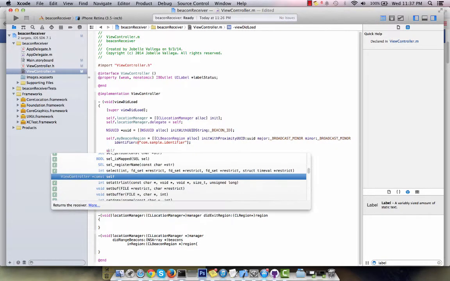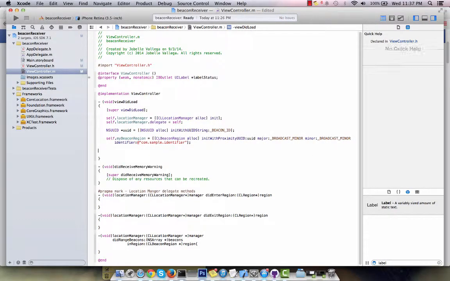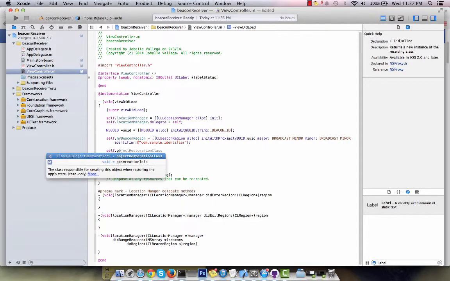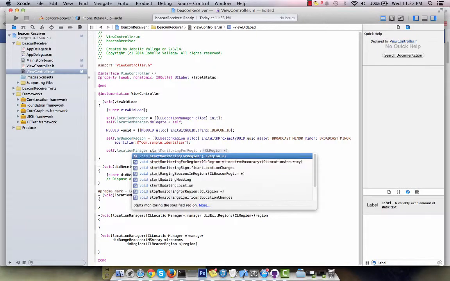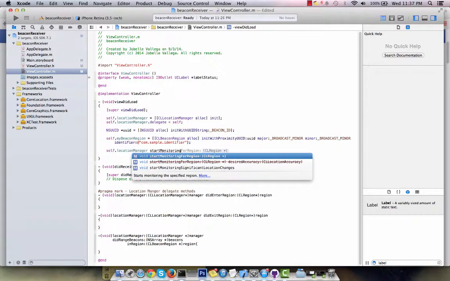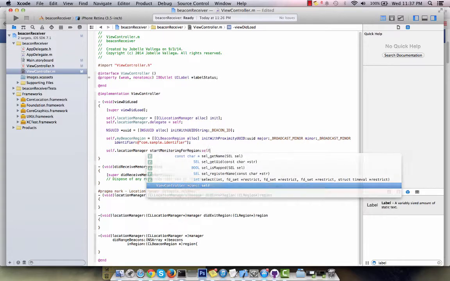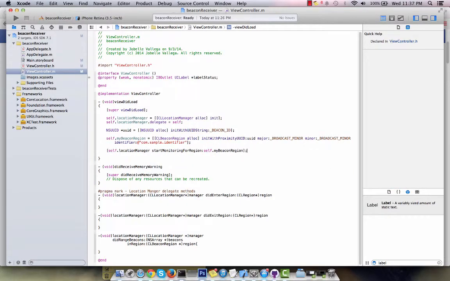So then, okay, you had set up. Then you tell the app to monitor. Set that location manager start monitoring for region. What region? Of course, that iBeacon region. You set it up. You tell what beacon ID to monitor. It's UUID plus minor, major, minor. Then you start monitoring.